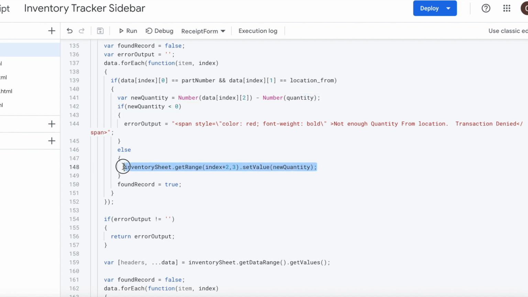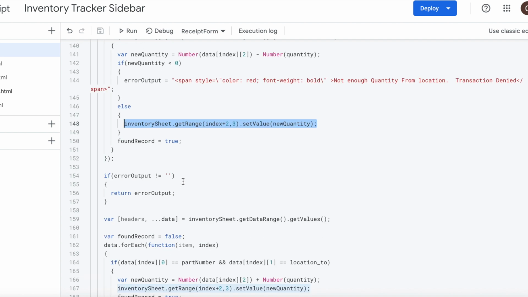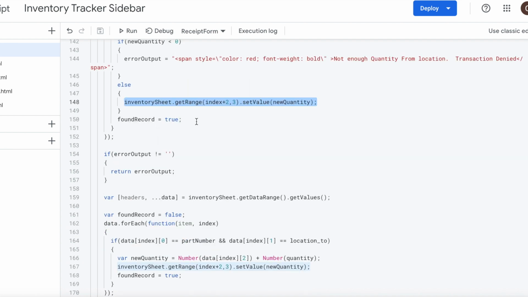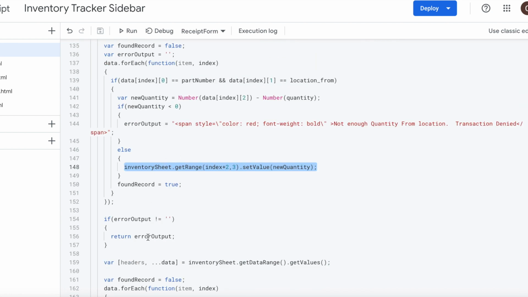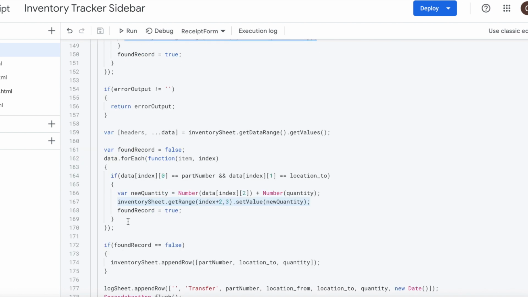So we're going to adjust the from location first. So say we're going to move 10 from 100, so we're going to adjust that to 90 here. Say that's true. We found it. Again, if we get the error, we populate the error. We're going to say not enough from location down here.